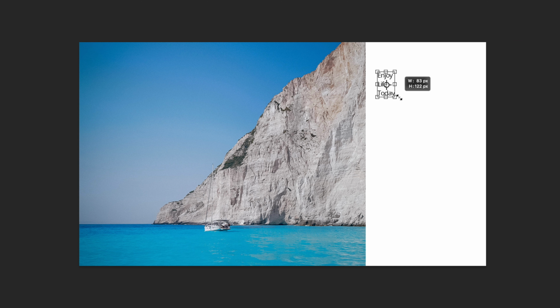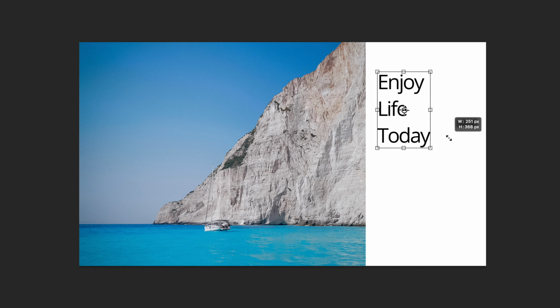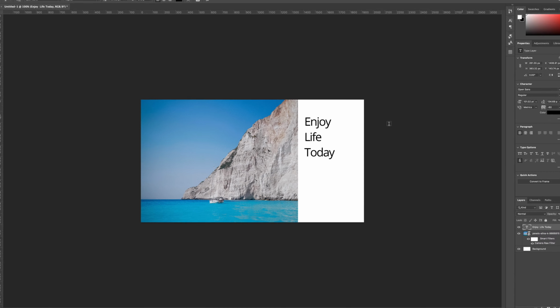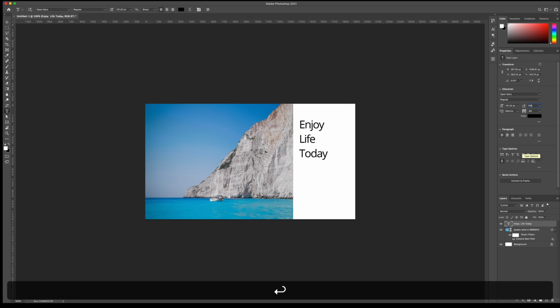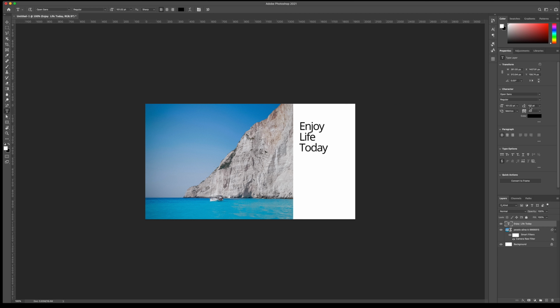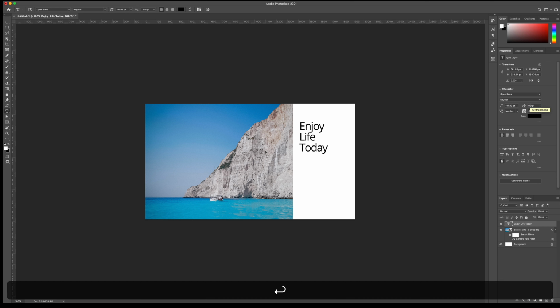Now I can just click Control Transform, Command T on a Mac, and then resize it. All right, that's looking pretty good. Open Sans regular at 100, 134. Let's reduce this a little bit so that it's tighter there. That's looking okay, but let's do 110 so that they're not touching there. That's looking pretty good.